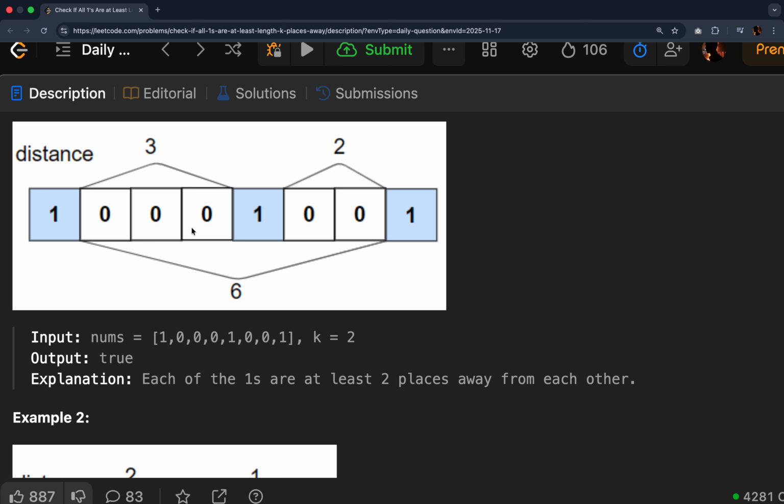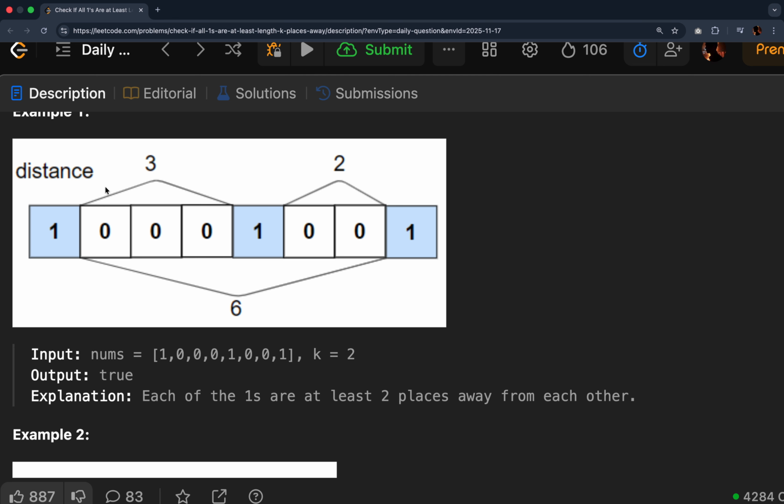So here the ones are at positions: here it is a 1, then it is a 1, and it is a 1. So here the 1 is at index 0, then index 4, and then index 6. So we have to check the gaps. Here it is 3 gaps, here it is 2 gaps. So if it is less than 2, then it fails, but here it succeeds. So now let's go to the main intuition of it.